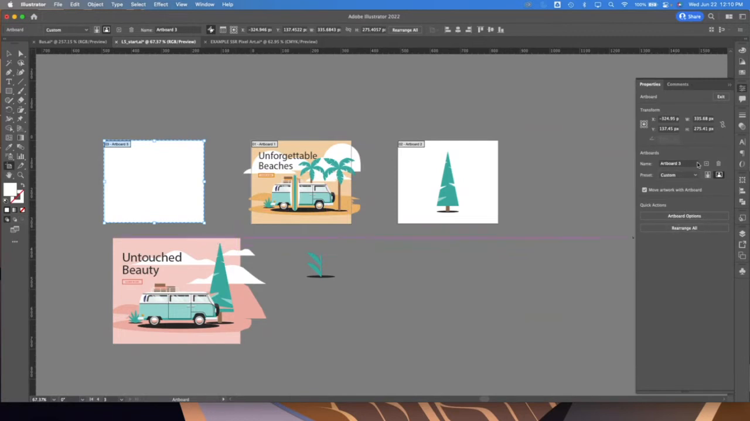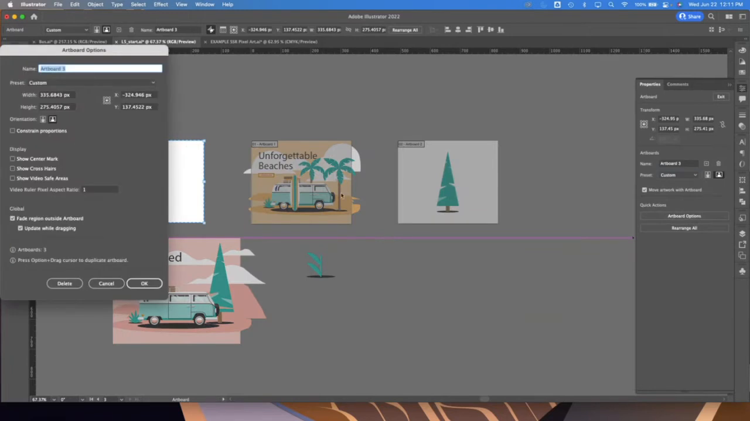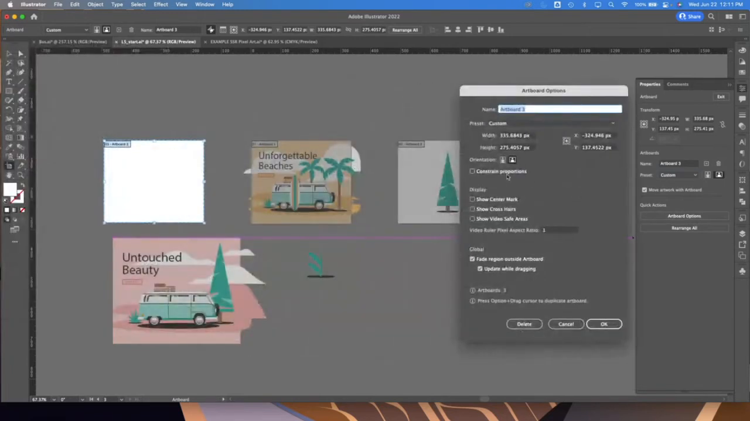Now, once you have your artboards there, you could name them, you can set presets, you could create new ones. There's a whole artboard option panel. So if I wanted to show center marks or crosshairs, or if I'm going to use video safe areas like I was doing editing for video, that's all available right there. But that's really the idea of artboards.